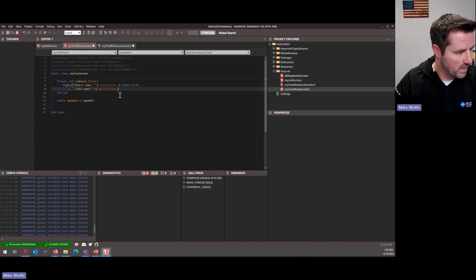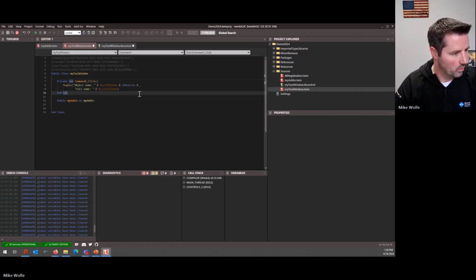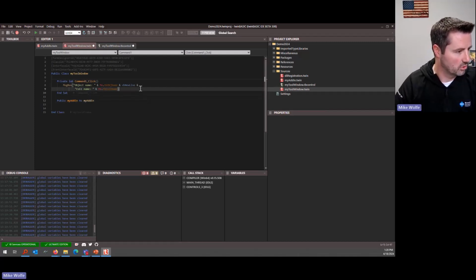One thing you may have noticed as I was going through and typing, when I hold down Control on the keyboard, it's a little bit hard to see, which is intentional, but there's some hints here. This End Sub is showing what that closing block goes with. So it goes with the Command1_Click subroutine. This class down here, MyToolWindow, so it's showing what the End Class line goes with.